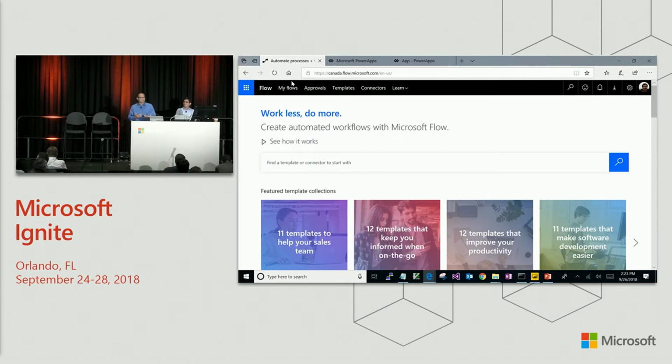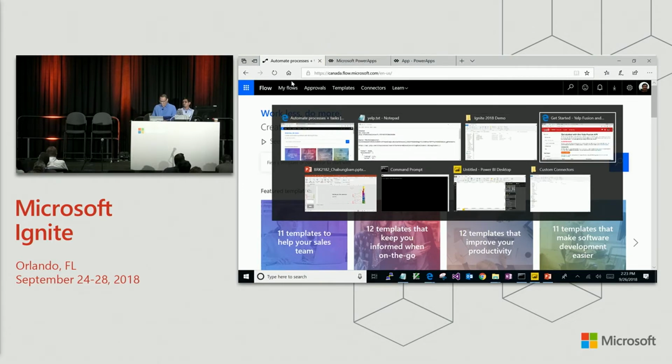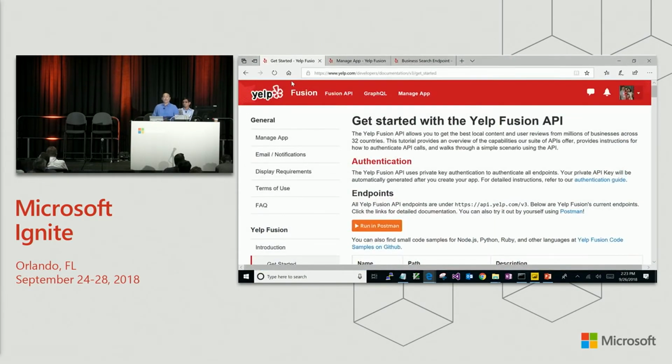All right. So before you build a connector, the first thing that you have to do is decide what connector you want to build. For this demo, we are going to use Yelp. And as I said, to build a connector, you need an API. So you go to Yelp and try to figure out, does Yelp provide an API for which I want to build a connector? They have a great API.